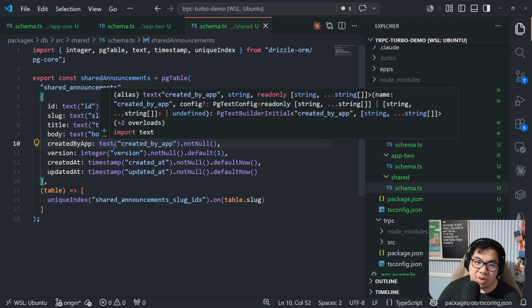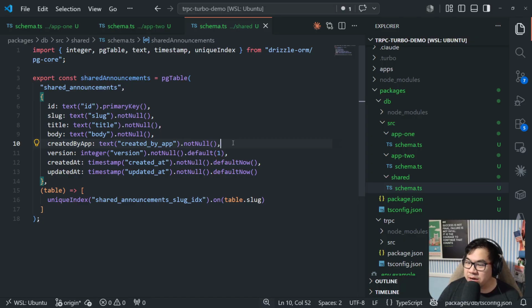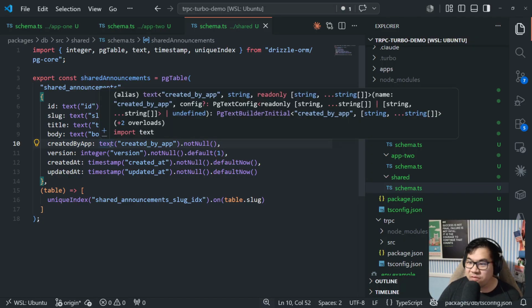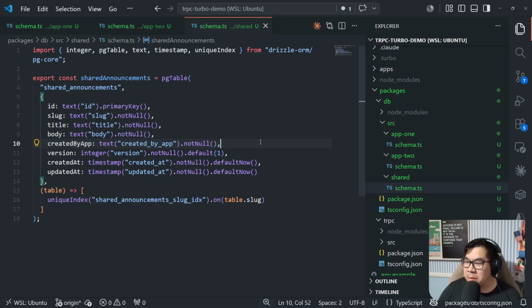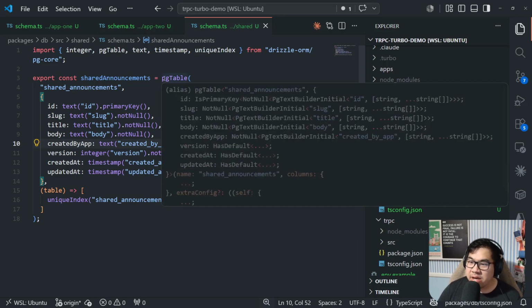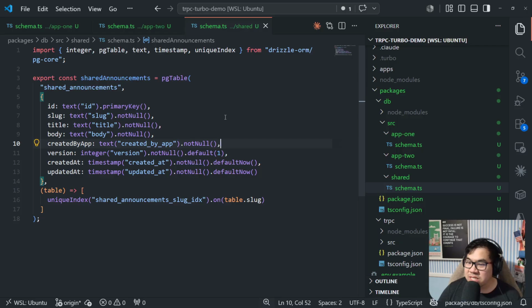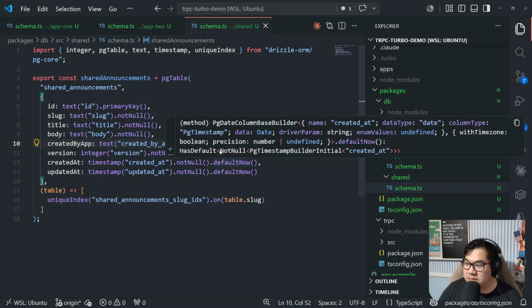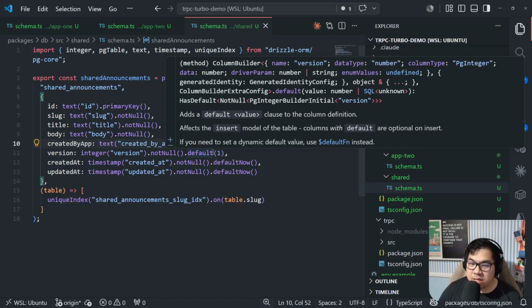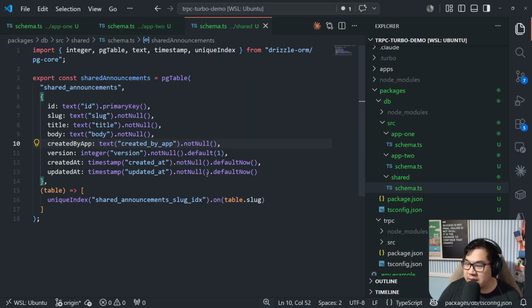Technically, with two apps, we could have a Boolean, right? True or false corresponds to 1 or 2. But in this case, we'll just provide a text input here to allow for the extension opportunity if we wanted to add app 3, 4, 5, etc. And so this way we have shared announcements between the different apps, and we can know which app created the announcement. Also, the version. So that's just the version number. Then we have the created at and updated at field.